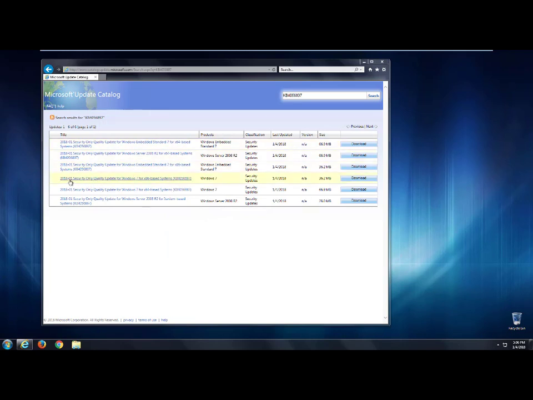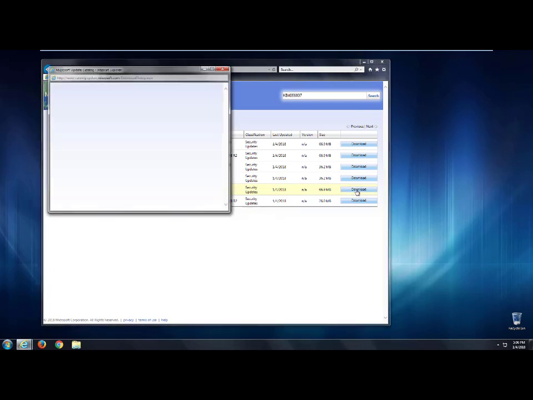Okay, you're going to go ahead and download the proper version for your operating system. I have a Windows 7 64-bit system, so we're going to download that particular update. Okay, you choose that, select it. We're going to save it. This will take a few moments to download.